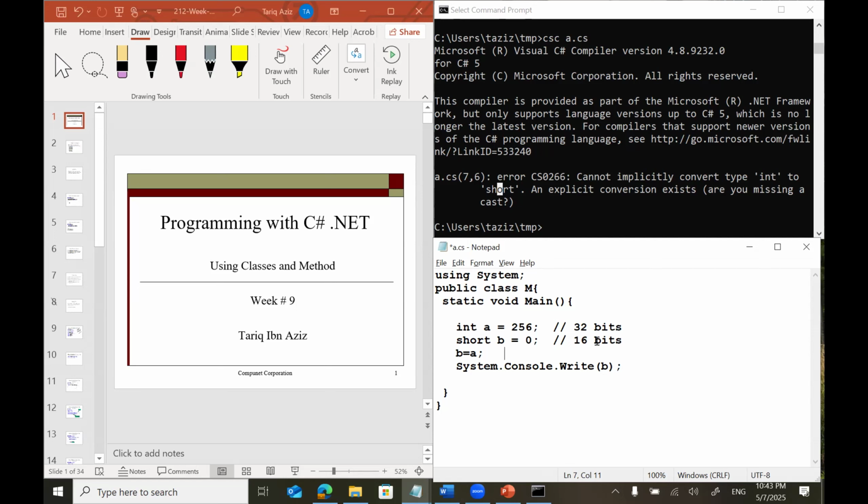No. 32 bit is like a jug and 16 bit is like a glass. Can you put a whole jug into one glass? No. So that is the answer. That is why the computer is giving you an error, because it says you cannot put a bigger value, integer, 32 bit, into short, a small place.